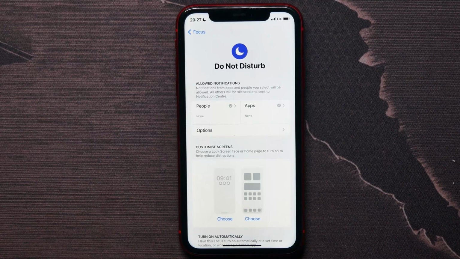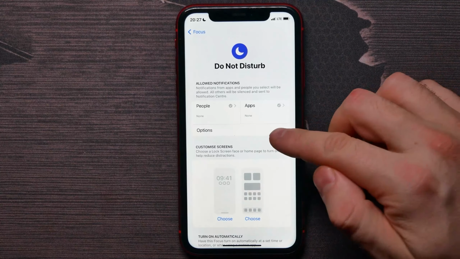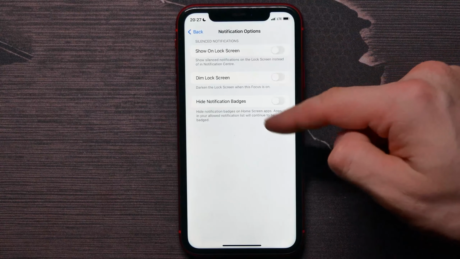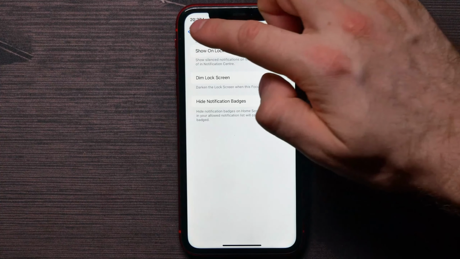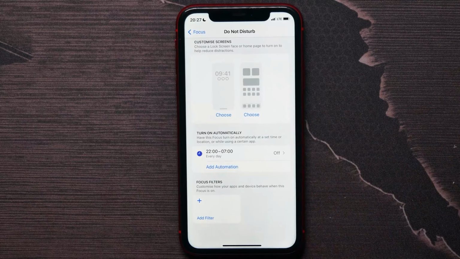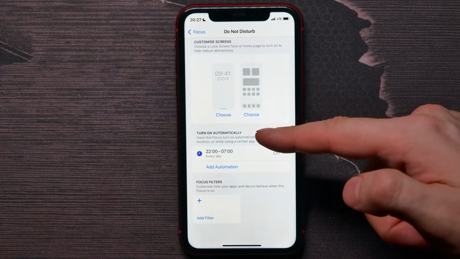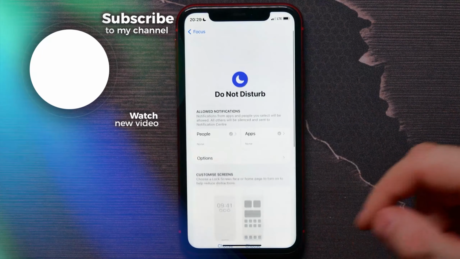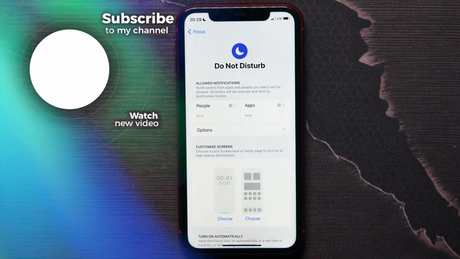Also, you might have added some apps here or changed some options. Now, by default all of these options are turned off. And also here you can check other options like Turn on Automatically and Focus Filters, but most of the time the problem is in those two options.